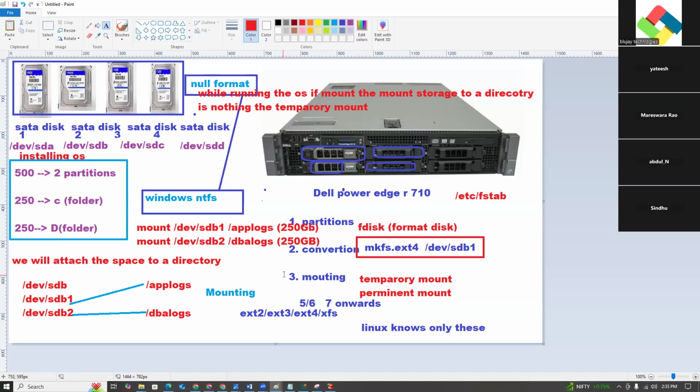Guys, understood? mount /dev/sdb1. This sdb1 storage is mounted to which directory? App logs. And /dev/sdb2 is mounted to which directory? For example, your application is deployed as a Facebook or WhatsApp application. App logs are written whenever the end user logs into the server, from login to logout. That log will be written under the app logs directory.